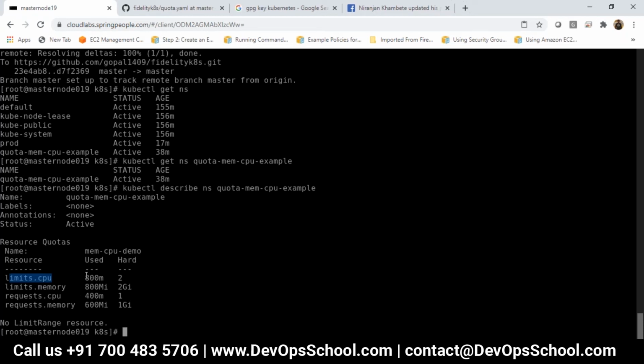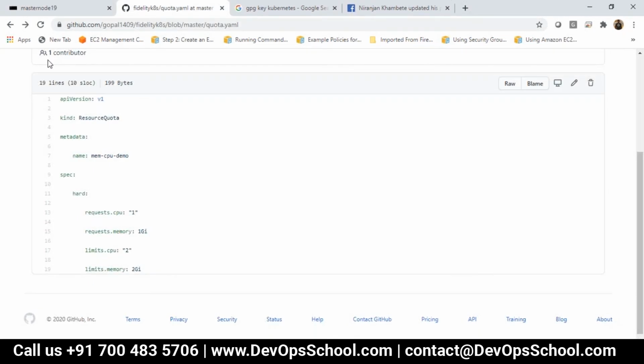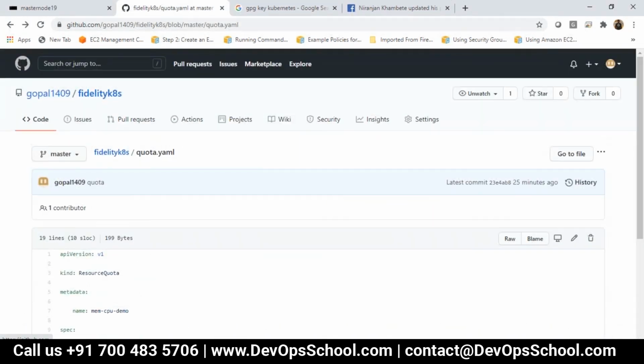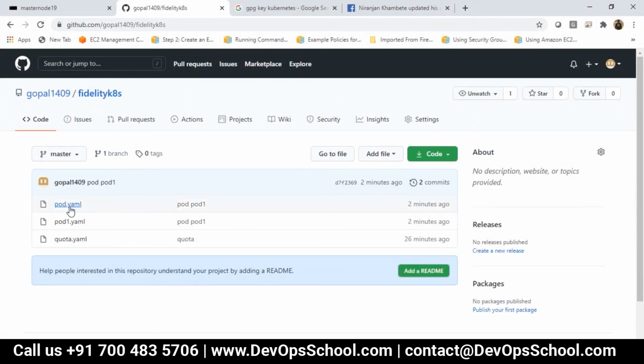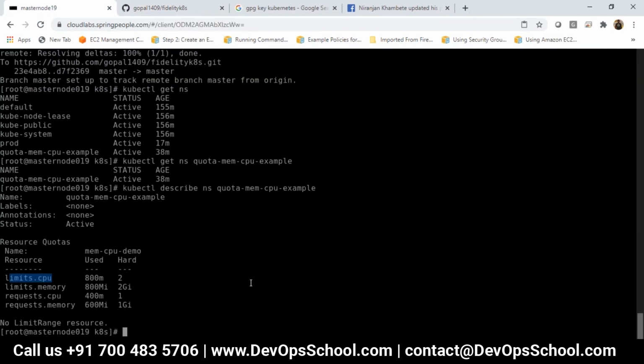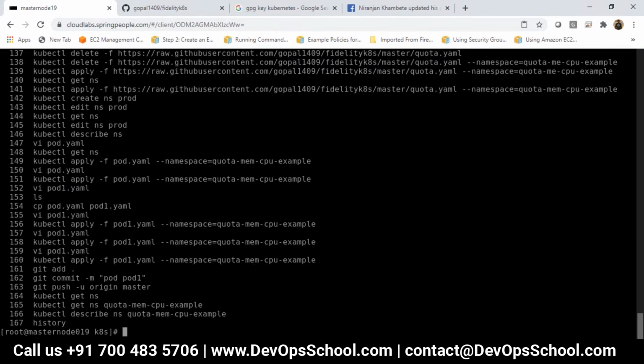Here you can see that 800 millicore I am using from 2 CPU and 800 MB of RAM. First time when we deploy the pod, what you need to do is I have uploaded that pod 1 and pod 2. I have uploaded in Fidelity K8s. There is a pod.yaml and pod1.yaml. Deploy this pod.yaml, while deploying, kubectl apply -f.